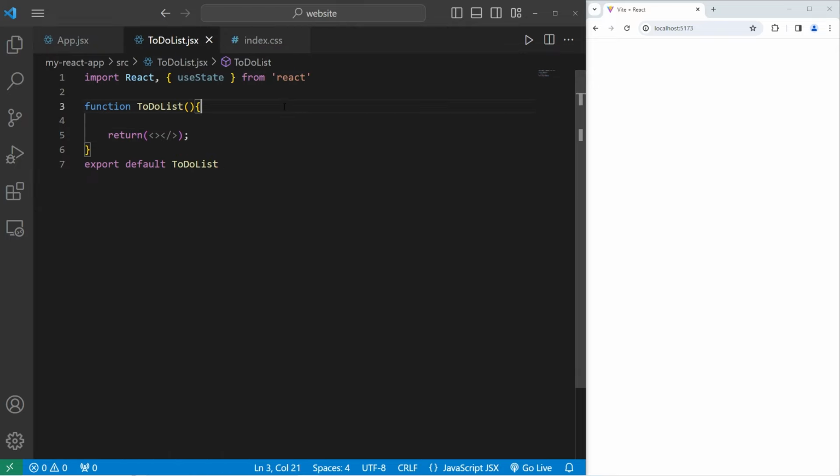Within our to-do list component, we will have two state variables. Const tasks. Tasks will be an array of strings. We need a setter function for tasks. Set tasks equals the useState hook. The initial state of tasks is going to be an empty array, but eventually we're going to populate this array with strings, one string for each task to add.